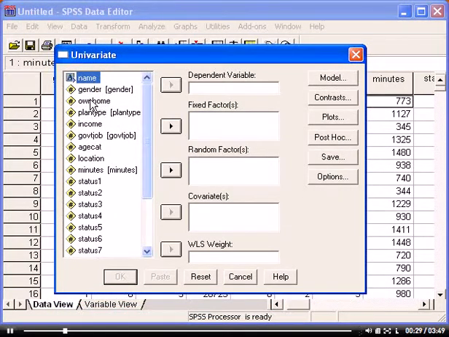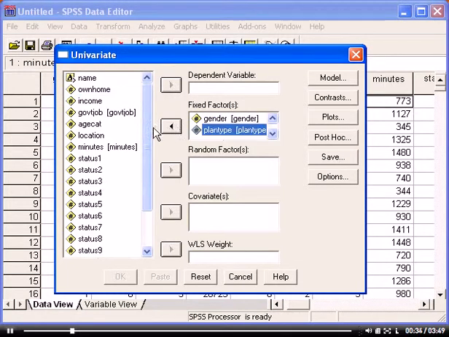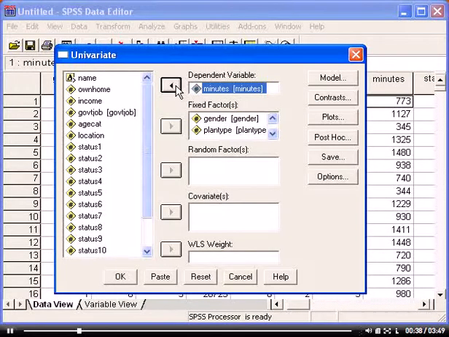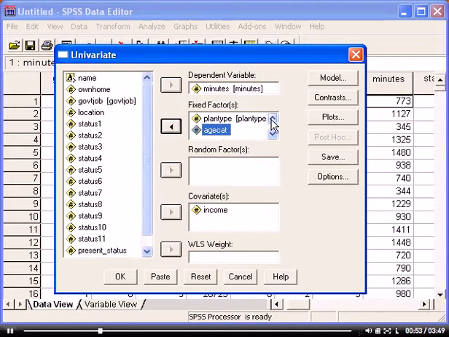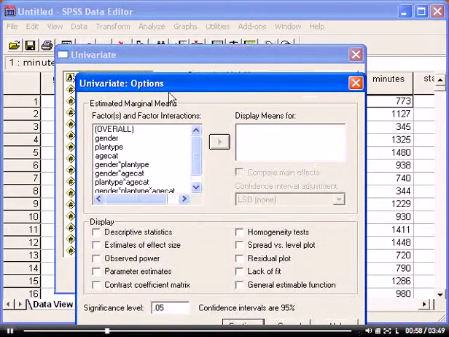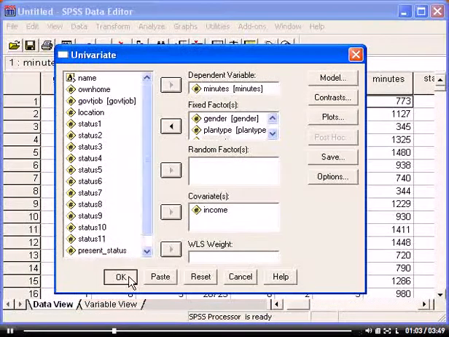And then I'm going to put in gender as a fixed factor. Plan type, like a phone plan type. Let's see. Minutes for the dependent variable. Income as a covariate, because it's continuous. And maybe I'll put in one more, an age category, another categorical variable. Okay, so then I'm going to click on Options. I want to see the parameters. I'll click Continue, and then I'll press OK.